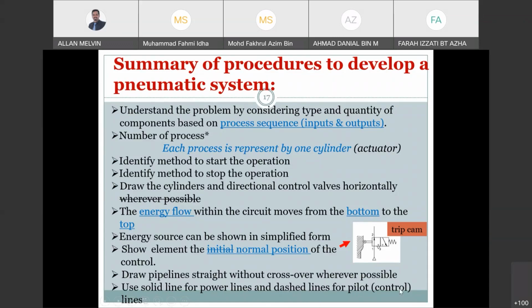And dash line for pilot control. So if your valve is controlled by another input from another valve, we will use a pilot line. Then you have to use a dash line. It is not a continuous line. So a continuous line is actually a power line. We will use a dash line for control.